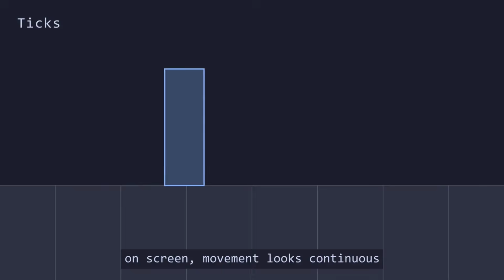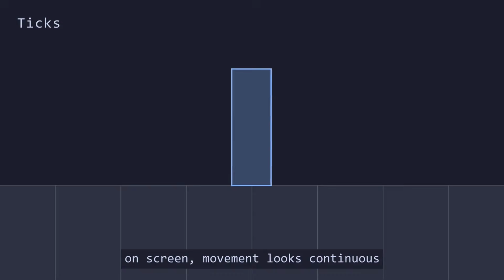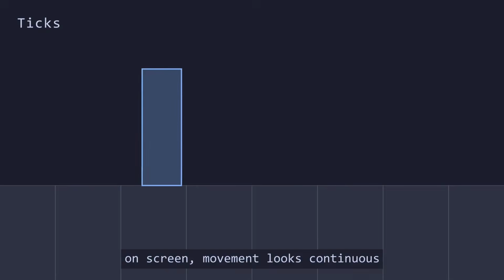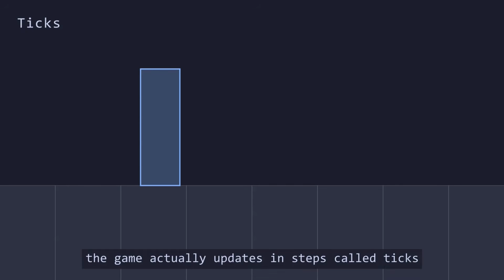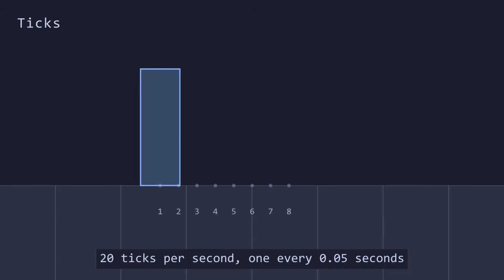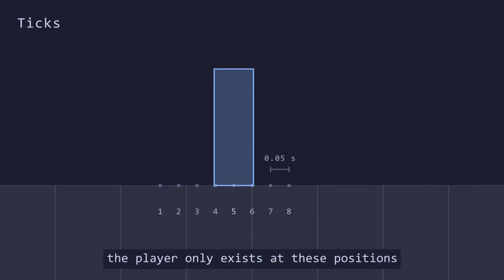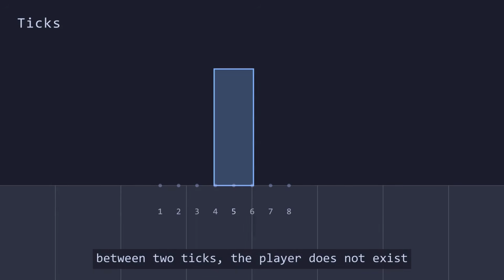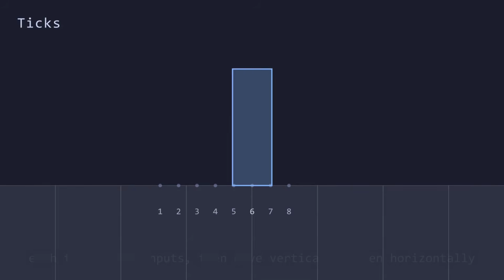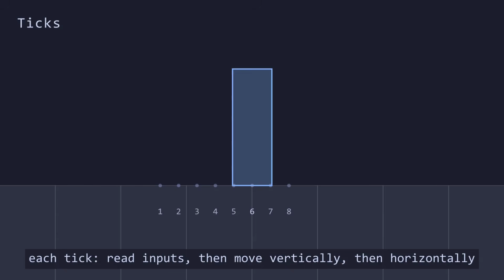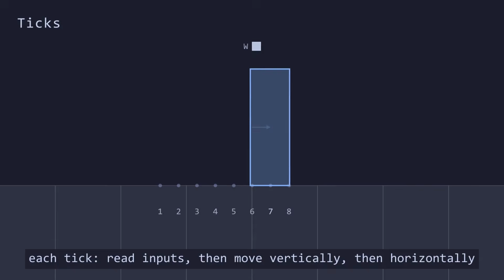Minecraft movement appears to be very smooth and continuous, but in reality it's not. The game updates in steps, and those steps are called ticks. You get 20 of them per second, so one tick every 0.05 seconds. And the player really only exists at these positions. In between two ticks, the player just doesn't exist. The game never calculates anything there. Inside each tick, the game does the same three things. It reads your inputs, moves you vertically, and then moves you horizontally.